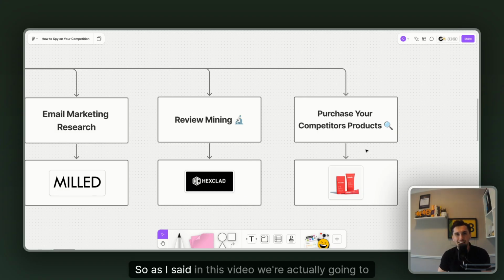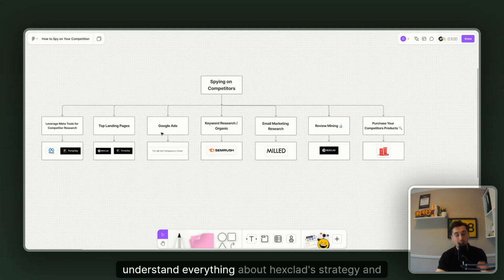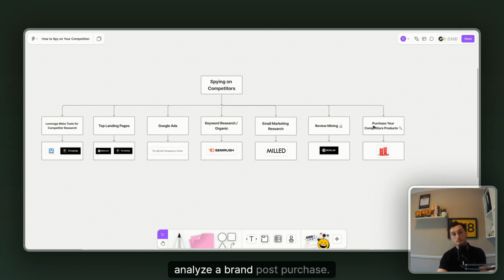As I said, in this video we're actually going to go through how we reverse engineered DuraDry's touch points post-purchase over a 60-day period. We have over 50 different touch points. I'm going to go through most of them, not all of them because there are so many, but I will show some examples of basically how we reverse engineered this. So look, by the end of this, we are going to understand everything about KL's strategy. And we're also then going to look at how you would analyze a brand post-purchase.